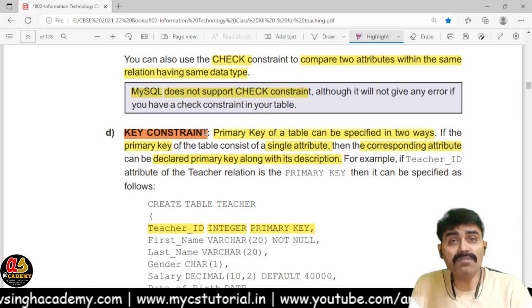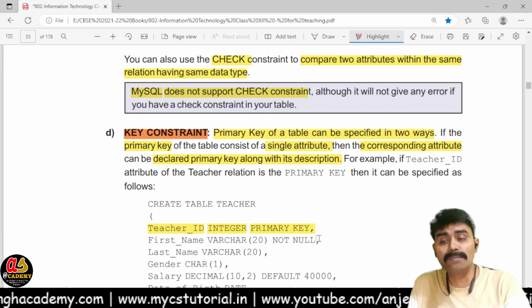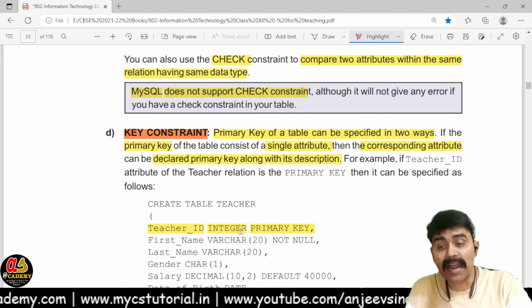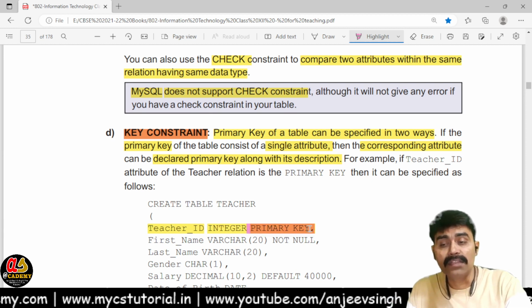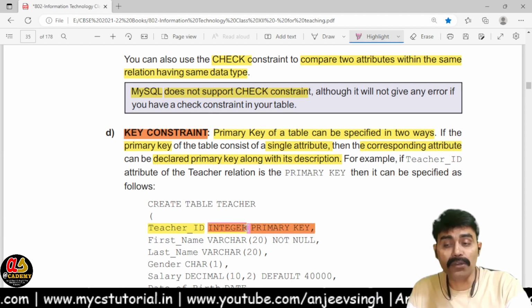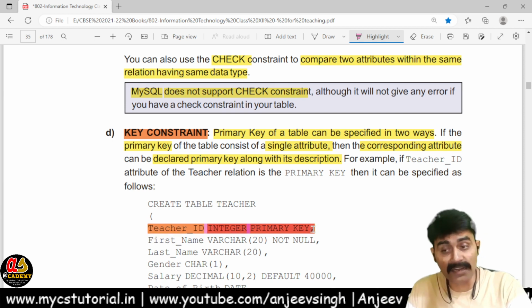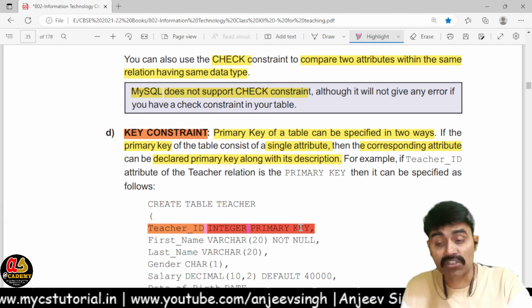There are two ways in which you can use the primary key constraint. Sometimes we want to make only one attribute a primary key in my table. In that case, you can write PRIMARY KEY just after the data type of that particular column. Okay, means in the description of the column, you can definitely write the primary key constraint here.